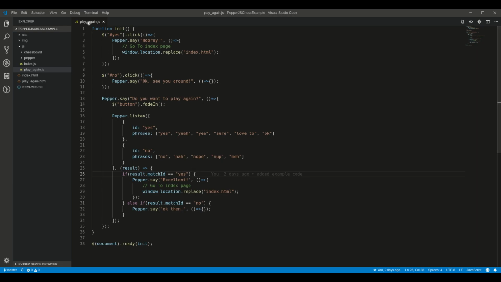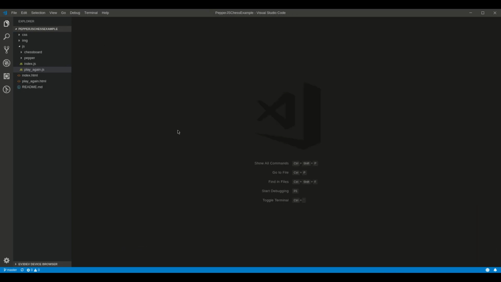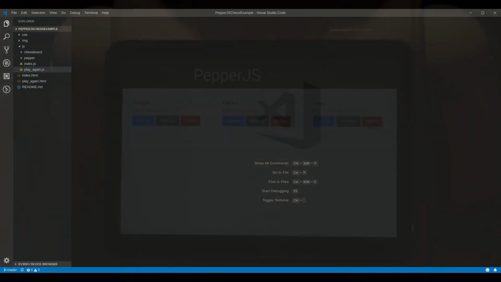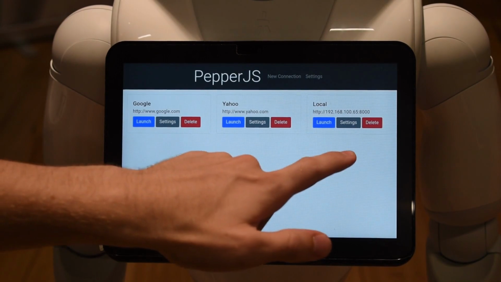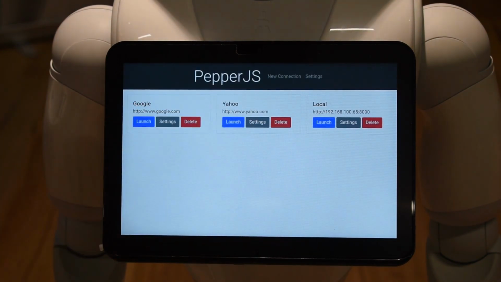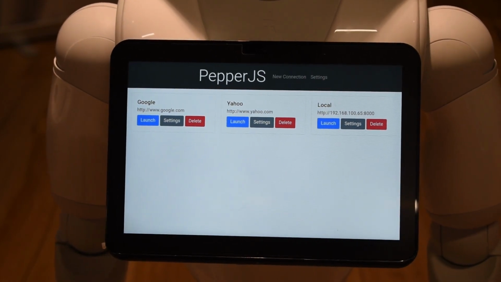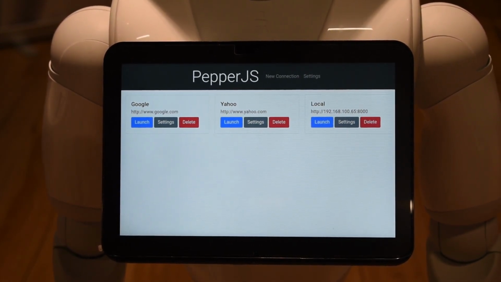That's all I wanted to show you in the code. Let's now go and take a look at the app in real life. So this is the PepperJS app, and as you can see, we've got some sites defined in a list here. Clicking launch on any of those sites will launch the site on Pepper inside a JavaScript environment that gives the app's code, like the code we just looked at, access to Pepper's robot functionality.